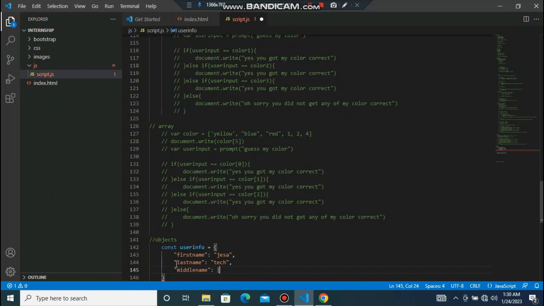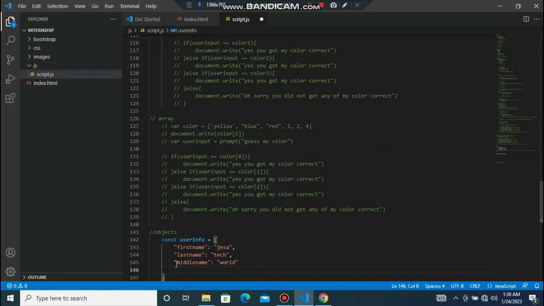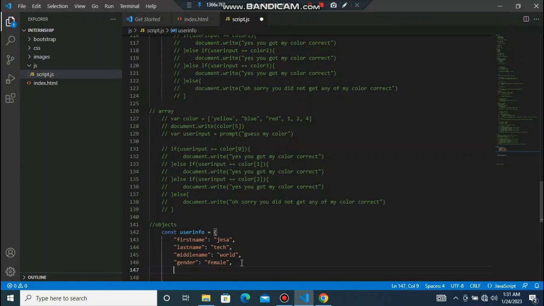then this time around I can do gender, female, then end with country, Nigeria. Okay, so the last one is the one I don't put a comma to.